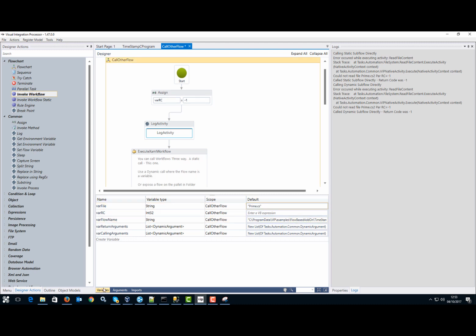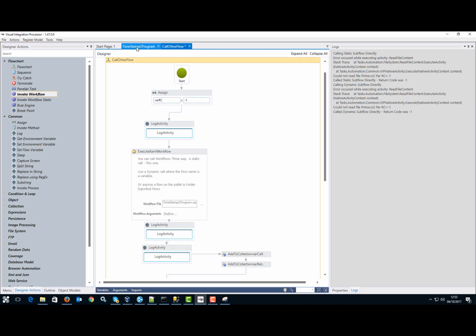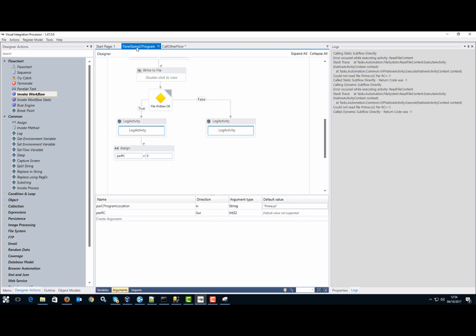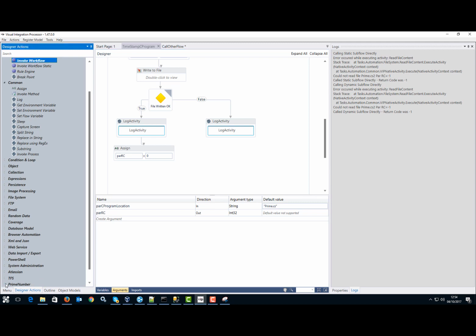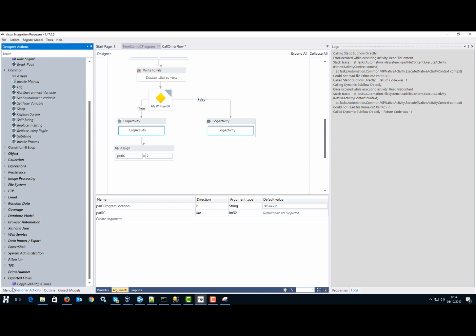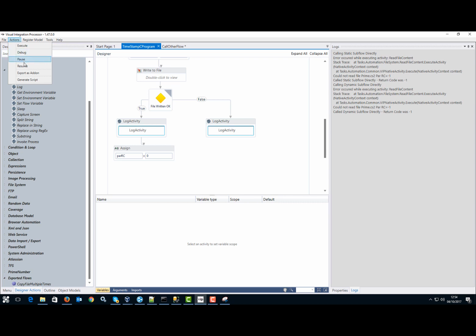Okay, so that's that. Now let's talk about another way of doing it, with the timestamp C program. This time I want to actually include it on my dialog. This is so useful that I want to put it as part of the designer so I can use it regularly without having to worry about the parameter passing. The way we do that is we go and look at actions, export as add-on.